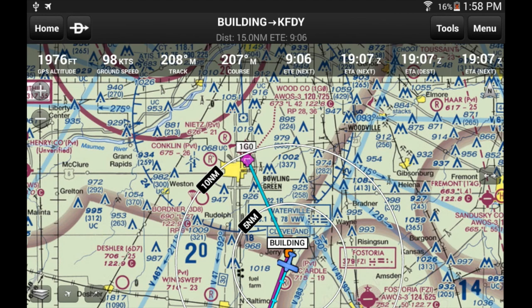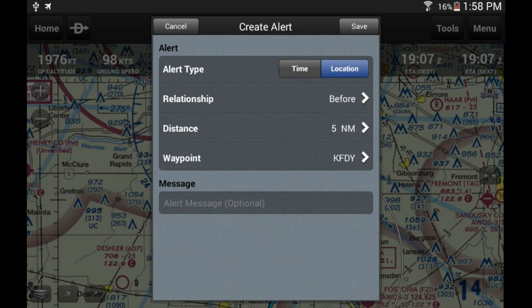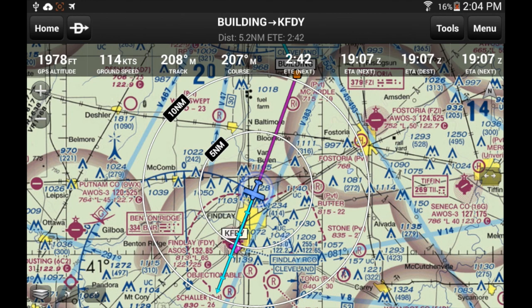You can also create alerts anytime during the flight. So let's do another quick example where I want an alert to remind me to call the FBO 5 nautical miles before reaching my destination airport. And here it is.